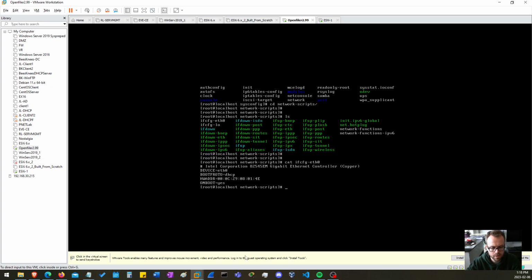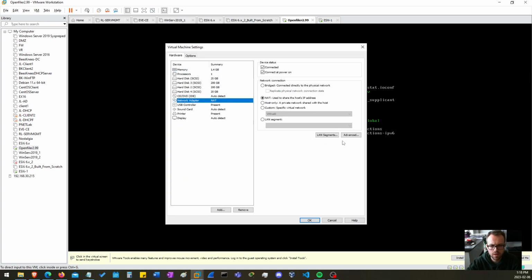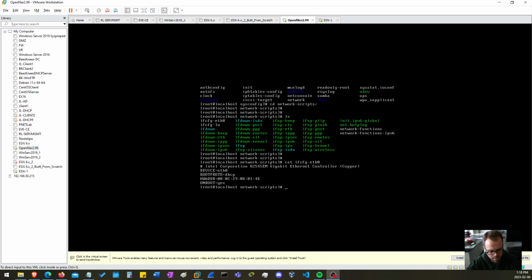Now what you want to do is compare this to the hardware address for your VMware Workstation. So if you check your settings here, and go into Network, Advanced, these need to match. If they don't, then you need to update this in VMware Workstation, reboot, and you'll have no problem. So that's how you fix that problem.